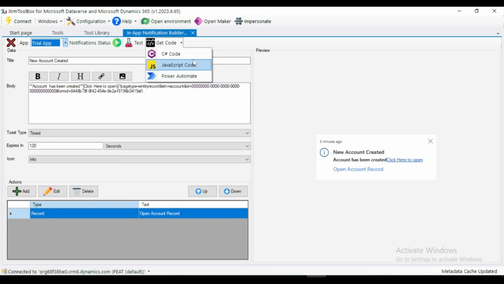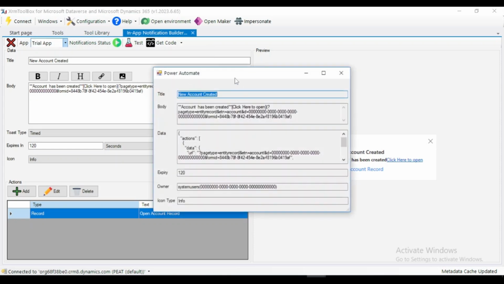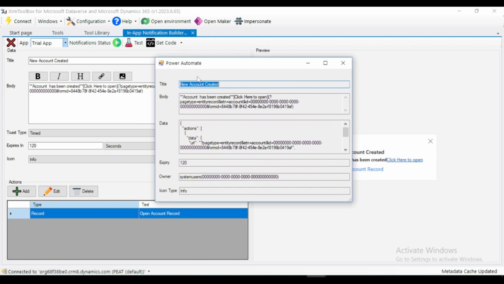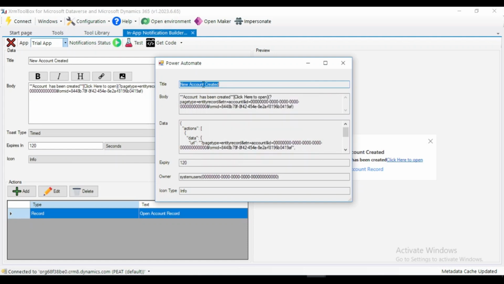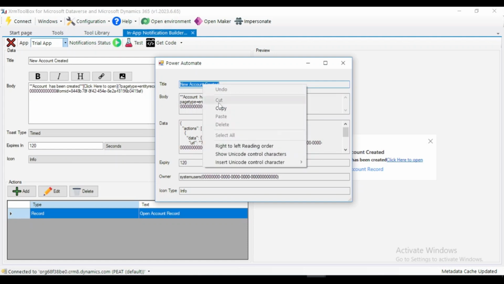If we are working with C# code or JavaScript code, we can click on that, and it will provide the code required to show the notification in JavaScript or in C#. So let's select the Power Automate. Here is the value which we need to fill in the Power Automate flow. We can copy it and paste it directly in the Power Automate flow. So let's copy it.